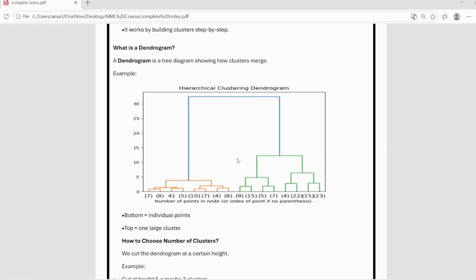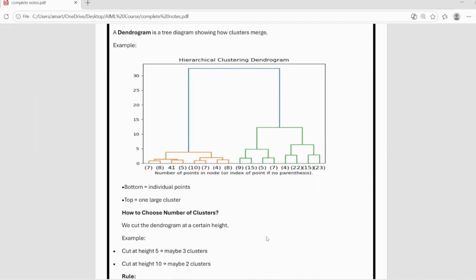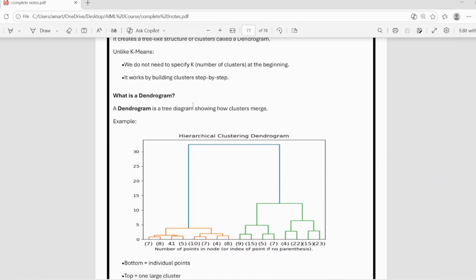Here we can see it is dividing the graph into two parts, the orange one and the green one. If I cut here, we can basically cut it into two parts. That means it is saying that we should take two clusters. We should draw two clusters. That's what it is saying by the dendrogram.